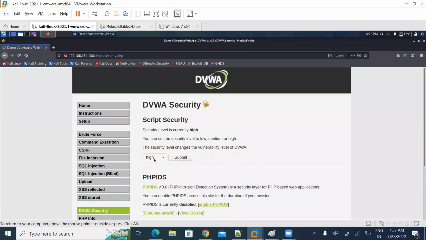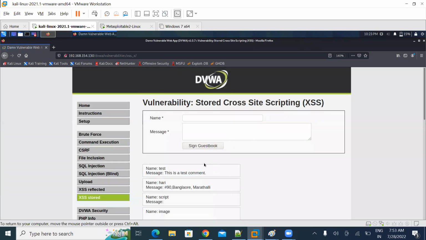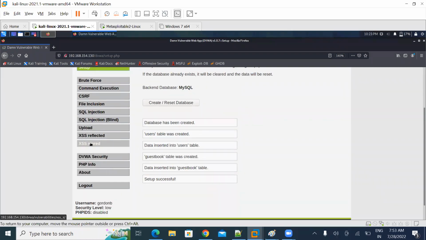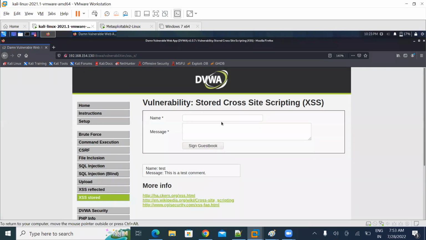Set the security to low, and we have cross-site script stored. Okay, already some alerts are coming up. I want to clean up all the previous scripts. You can go to the setup, click on create or reset database. Now go to the stored. Try to inject one simple Java alert script and iframe and confirm me. Everyone try to do this one more time.